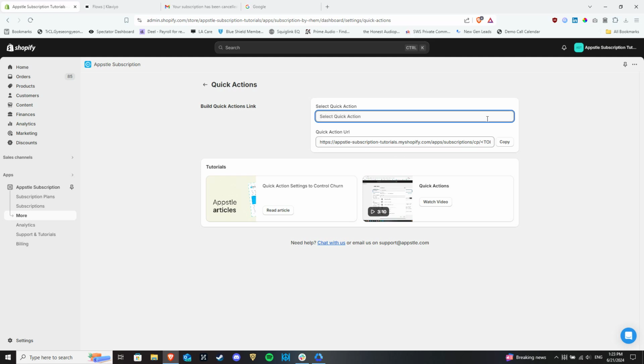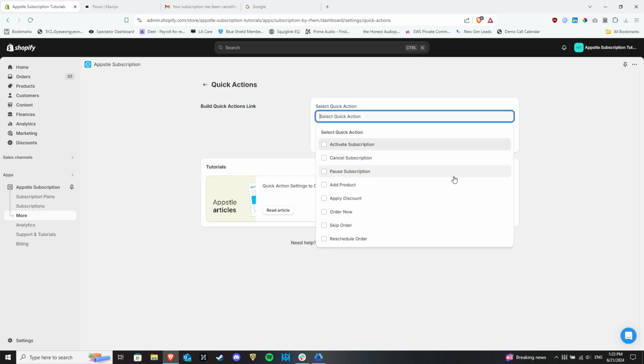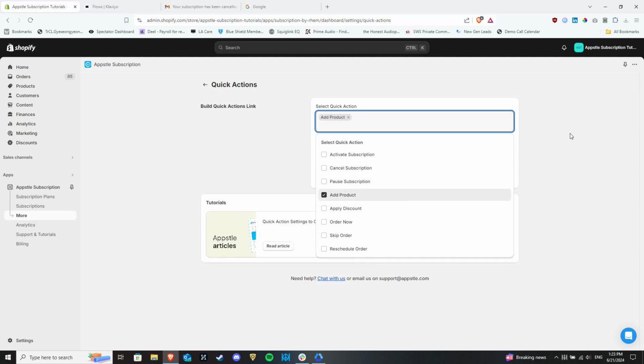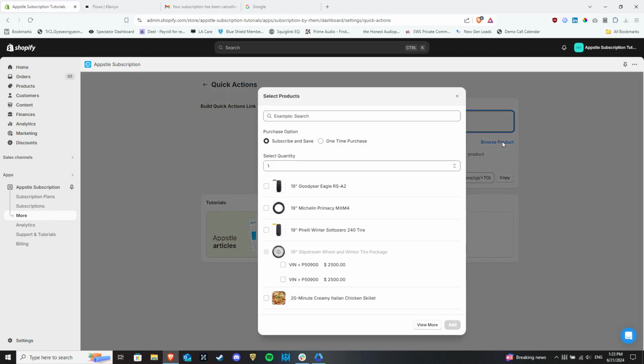Activate, cancel, and pause subscription allows customers to change the status of their current subscriptions to the respective statuses. Add product allows customers to add a product or products of your choosing directly into their subscriptions. Click this link to be shown a pop-up where you can select your products.